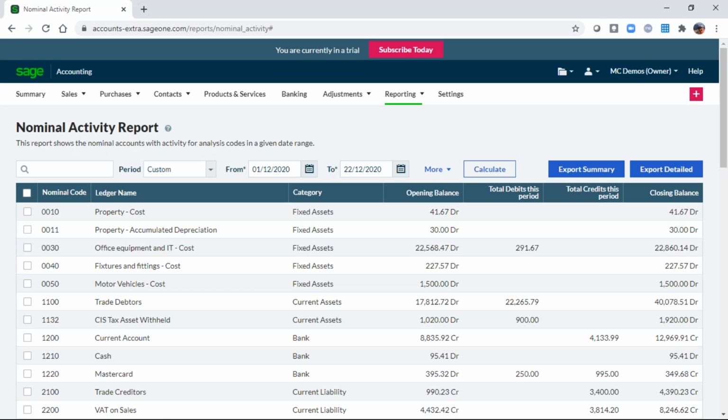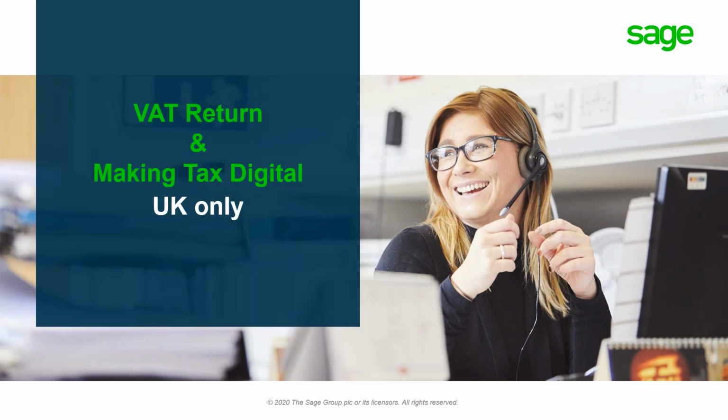Right, let's go back to our slides for a moment. We're going to cover the final area. Remember, I am going to hang around for questions at the end of this session as well, but we're going to pick up on our final demonstration area this morning, which is the VAT return.